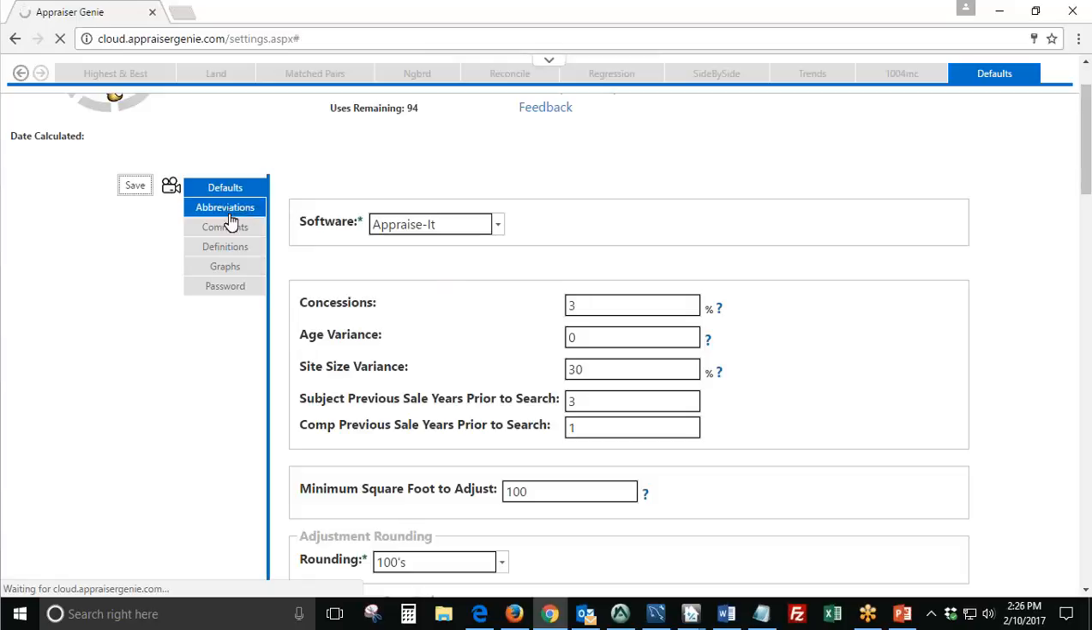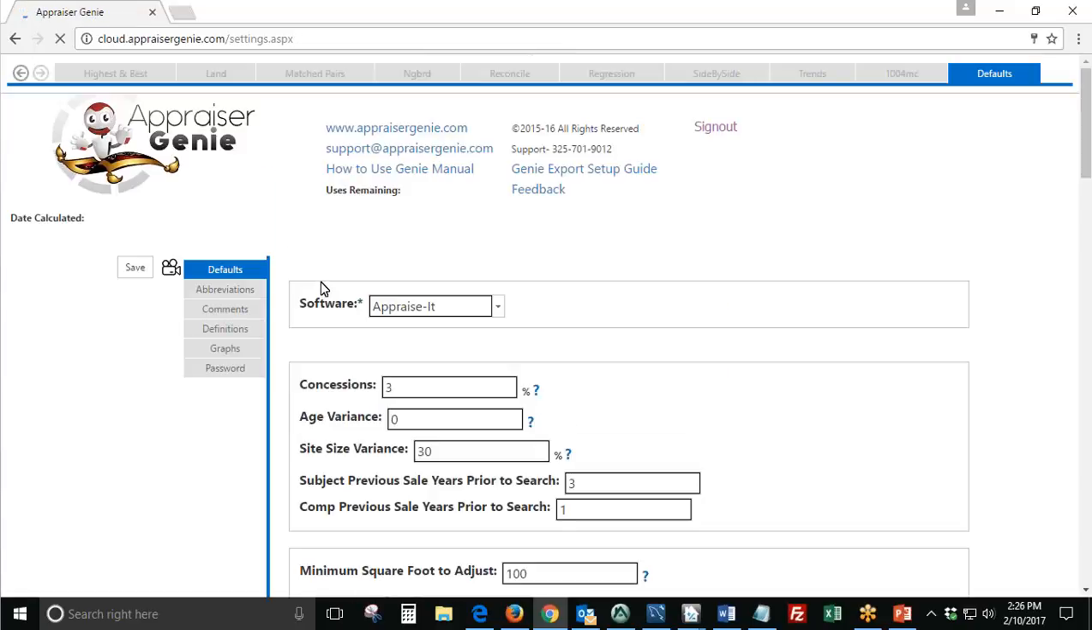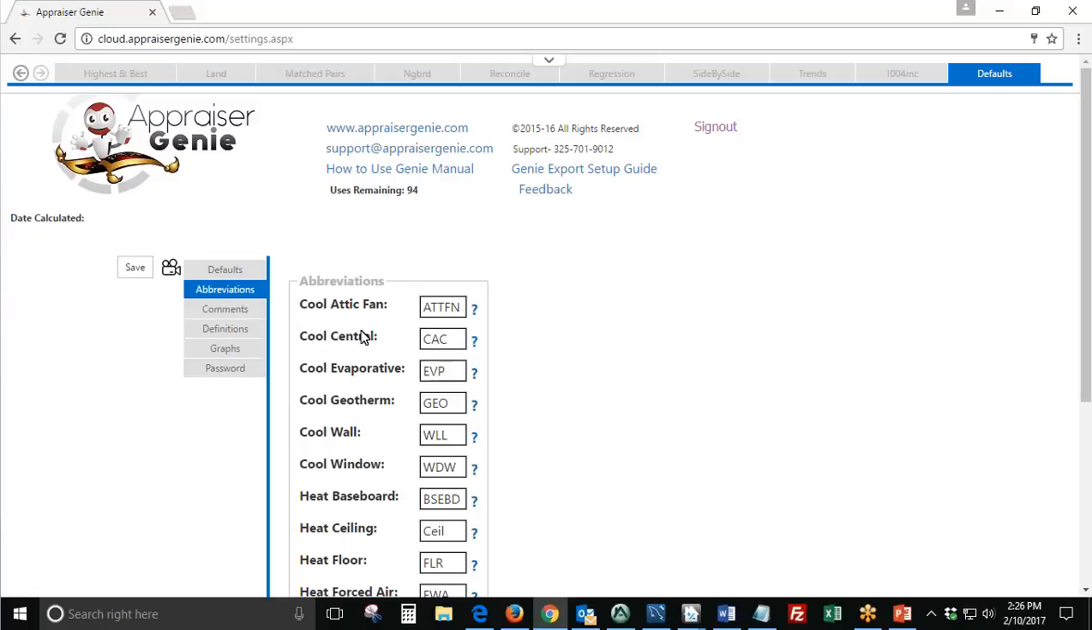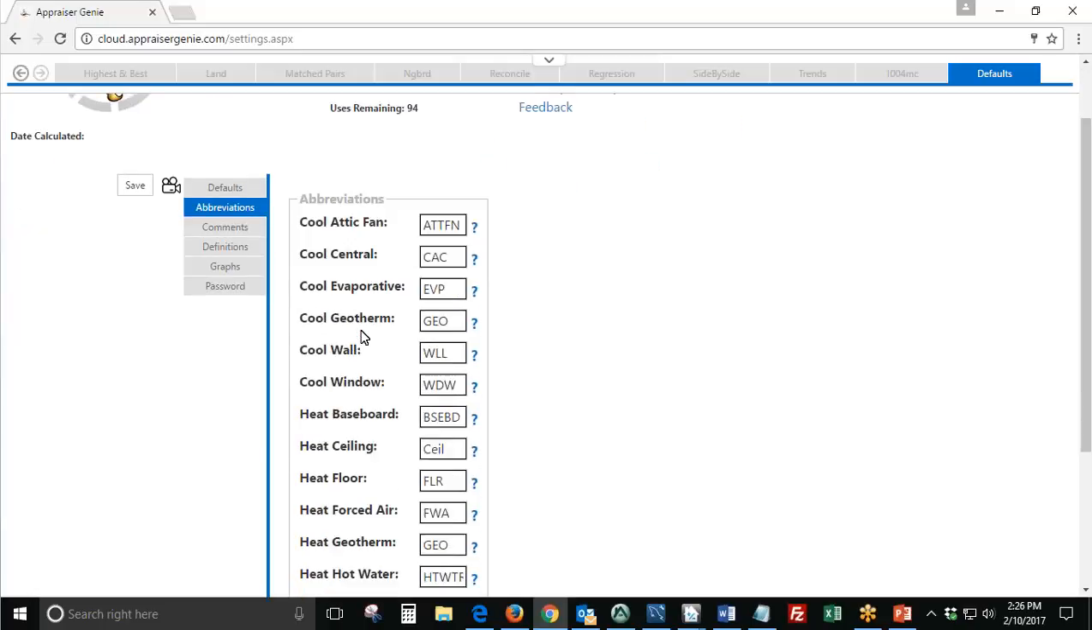Now as this loads, you'll see there are additional tabs here. There are other things you can do as far as your defaults. For example, abbreviations. If you want to write out your own abbreviations as far as how this is entered in the report, for example, let's say central cooling, you don't typically abbreviate with CAC, and you just want CA, whatever the case is, you can overtype them, and that's how it's going to export back to the report, as far as central cooling or anything you see in this menu.